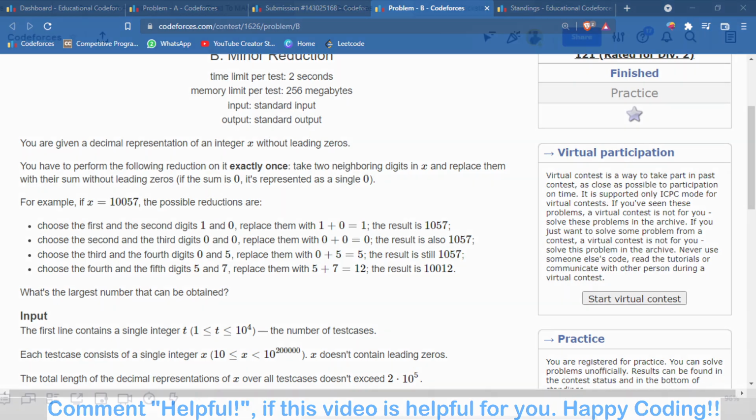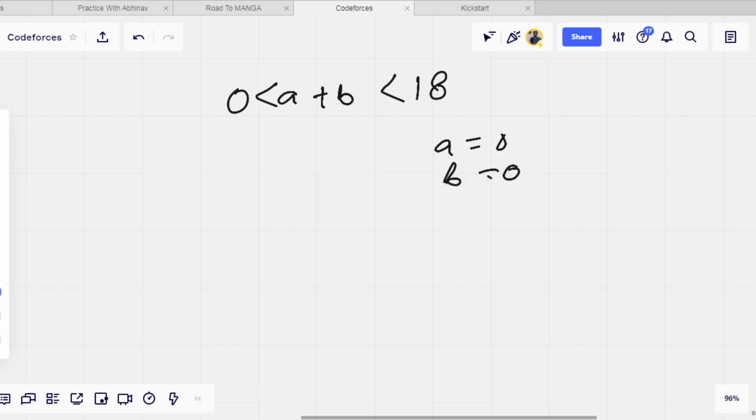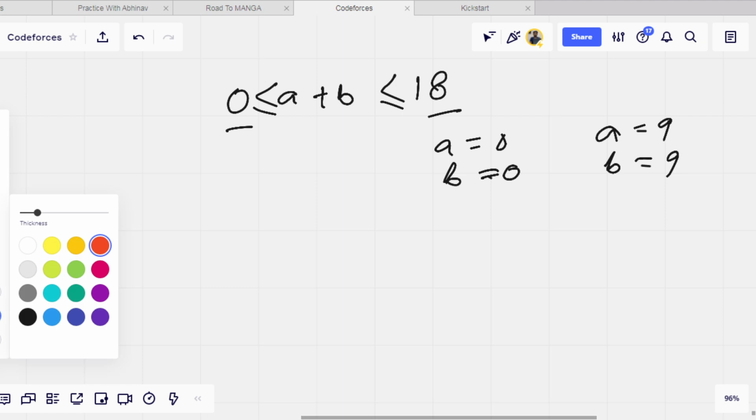So let's move towards the whiteboard. What I am trying to say is that whenever we are summing two one digit numbers, for example A plus B, then their sum will be between 0 and 18. If A is 0 and B is 0, then the sum is 0. And in the maximum case, when A is 9 and B is 9, it will be 18. It cannot be greater than 18, and it cannot be less than 0. Okay, so this is the particular case.